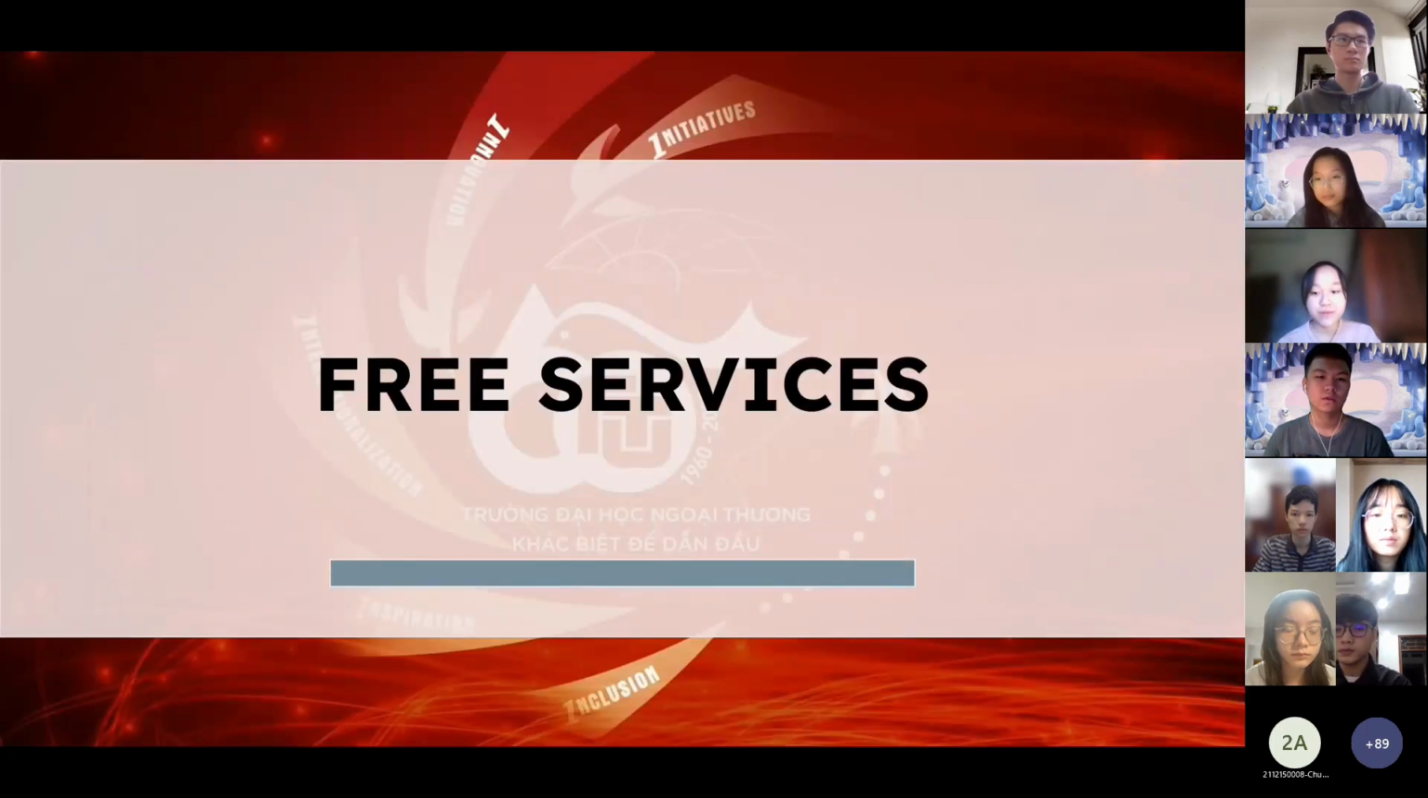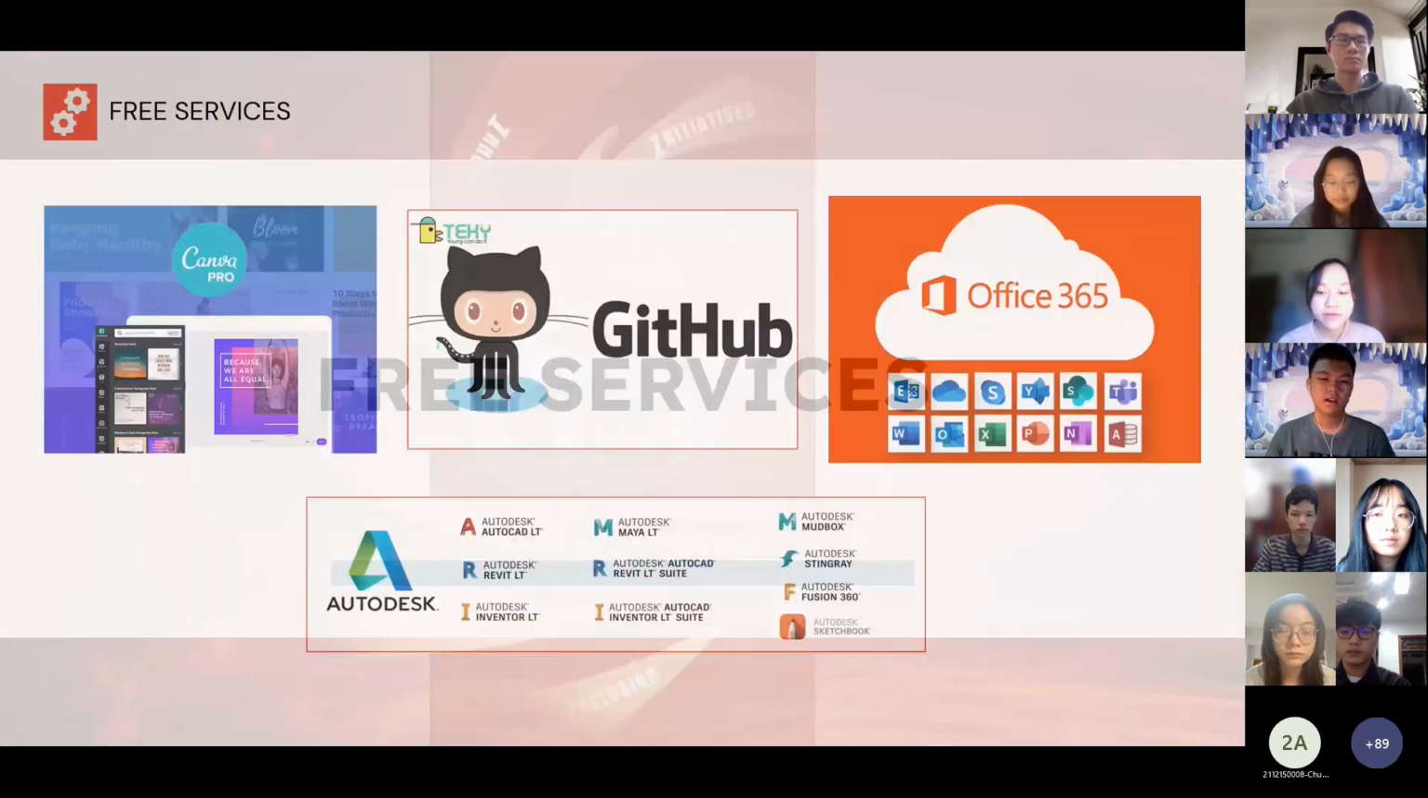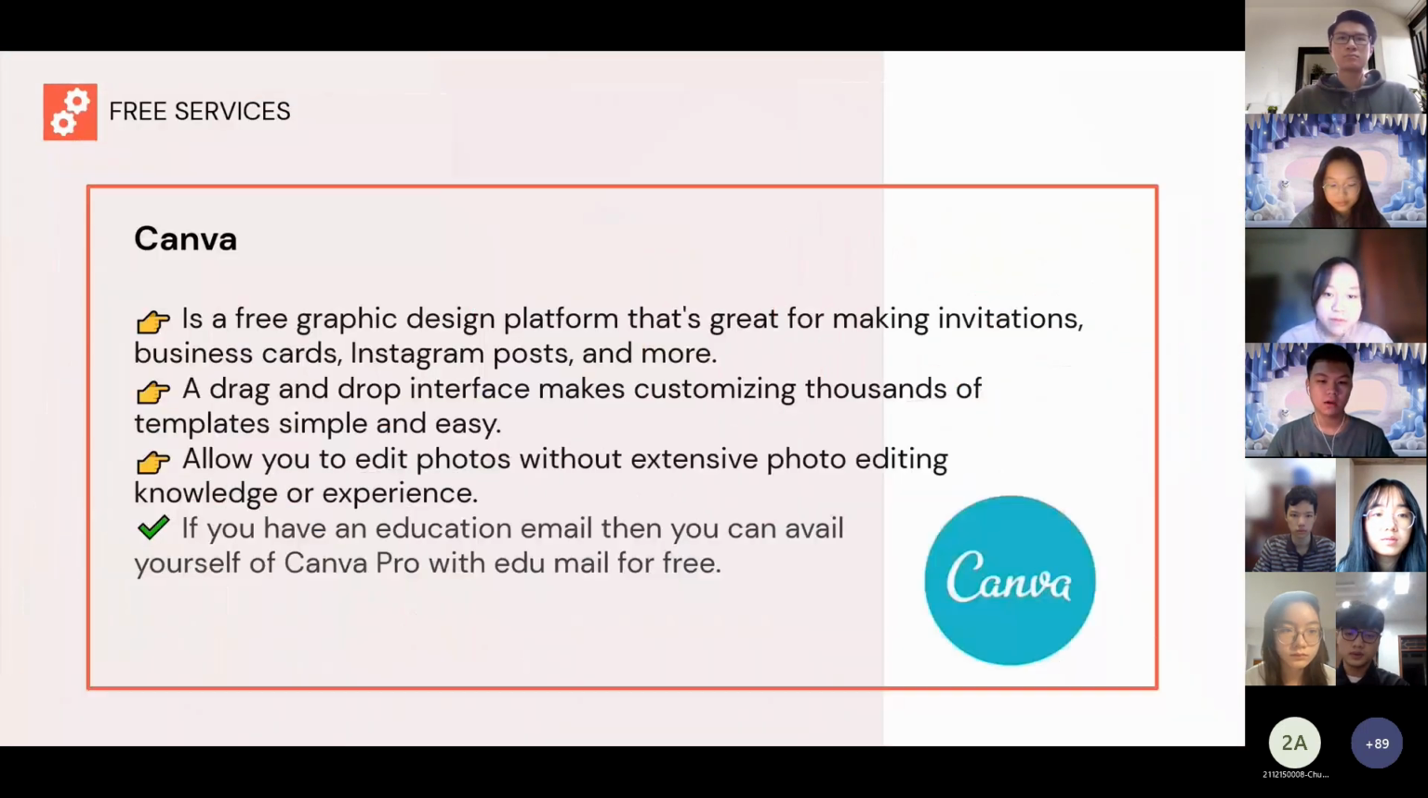Okay, now we move to some free services. The first one is Canva, which is one of the most popular online tools in this era. It is a free graphic design platform that's great for making invitations, business cards, Instagram posts, and more. A drag and drop interface makes customizing thousands of templates simple and easy. It also allows you to edit photos without extensive photo editing knowledge or experience. And if you have an education email, you can avail yourself of Canva Pro with Edu email for free.